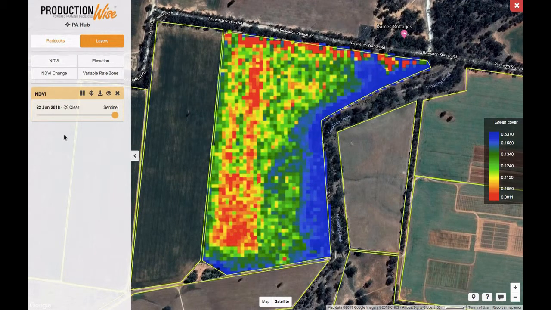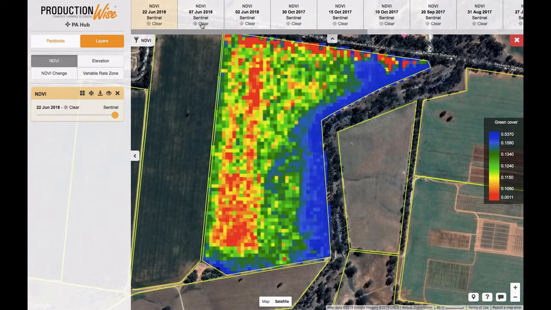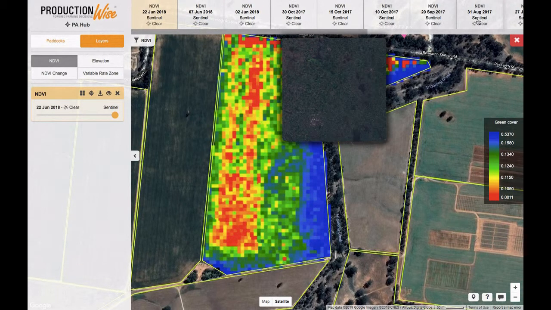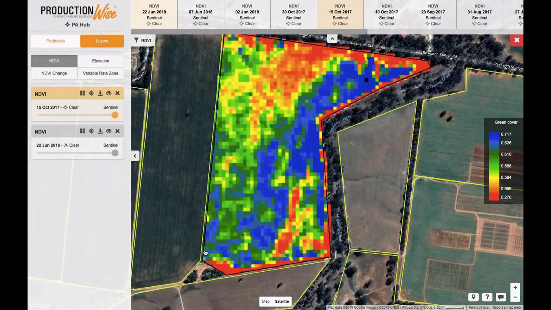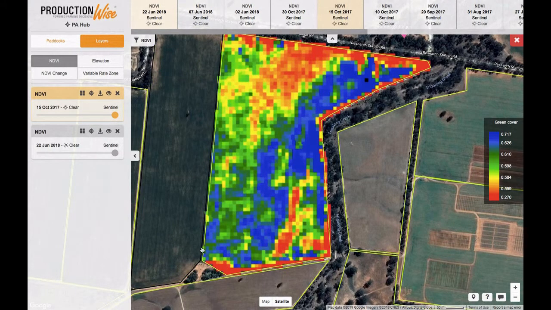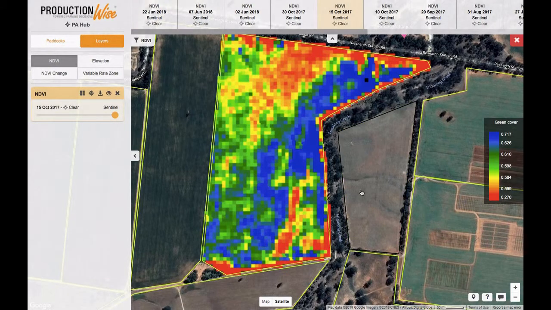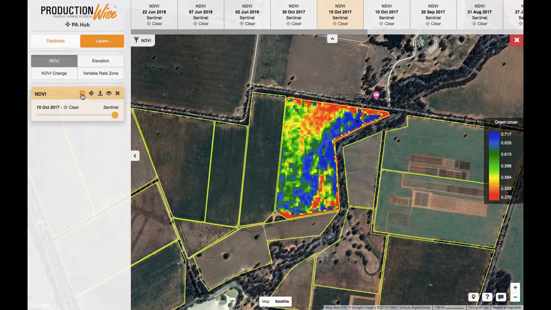To generate VR zone maps, you'll need to have ordered NDVI imagery for your paddock. This will also allow you to access the elevation and NDVI change layers for your paddock. You can create zones using any of the three layers. Select the image that you want to zone so it is visible in the data layer list. You can change the image displayed by clicking on the legend.